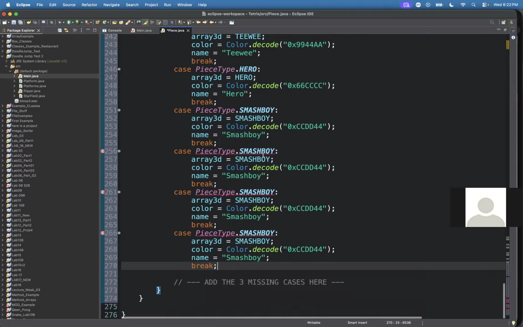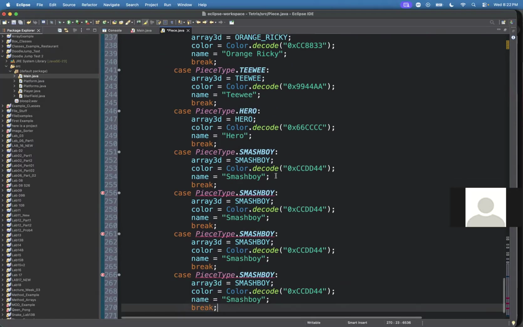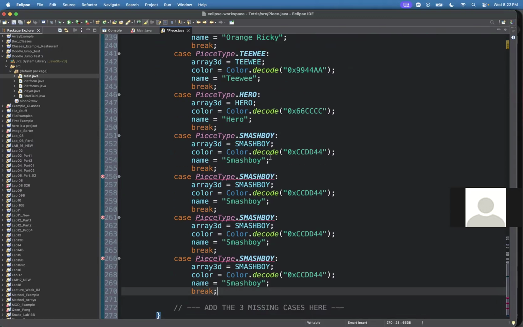3 times, but then each of these 3 times needs to be what they are. So for example, instead of Smash Boy, Blue Ricky, and then this should be Blue Ricky, and then the name should be Blue Ricky. And then we have to pick a color, but we'll come back and pick a color in a minute.